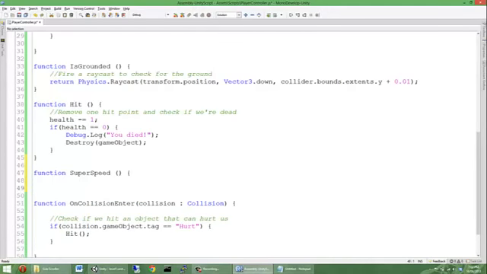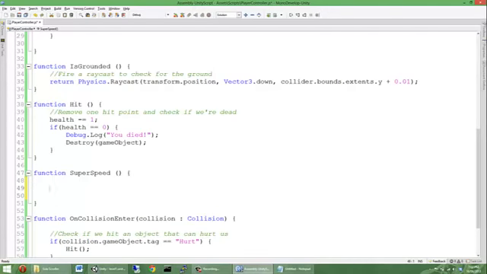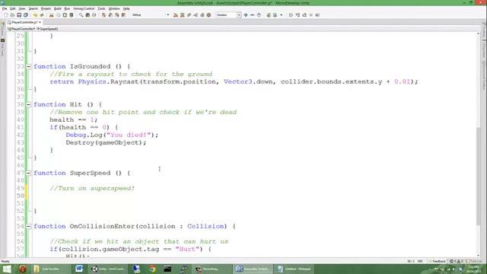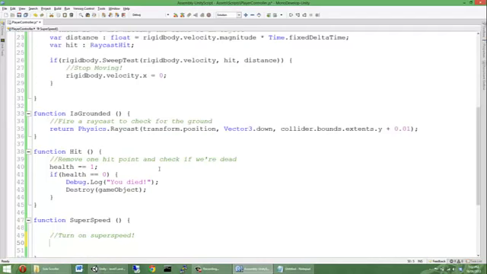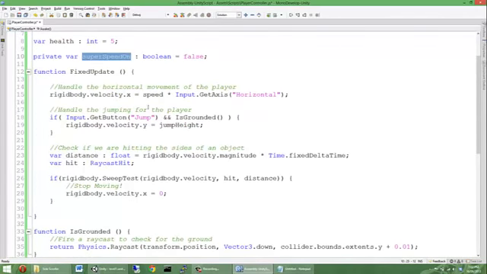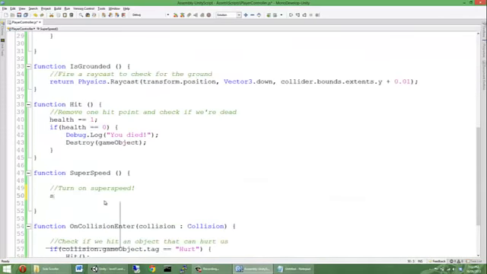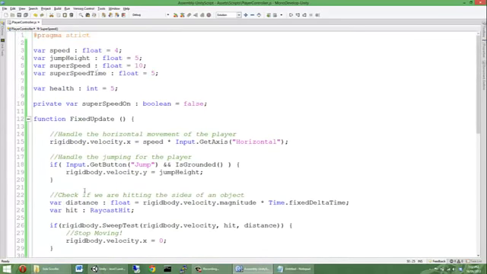Let's put it in our brackets and let's put a comment: turn on super speed. And this is really, really simple. We just simply, using our private parameter, go superSpeedOn equals true. That's it. That's going to tell us that super speed needs to be on, and instead of using the regular speed, we're going to use the super speed instead.